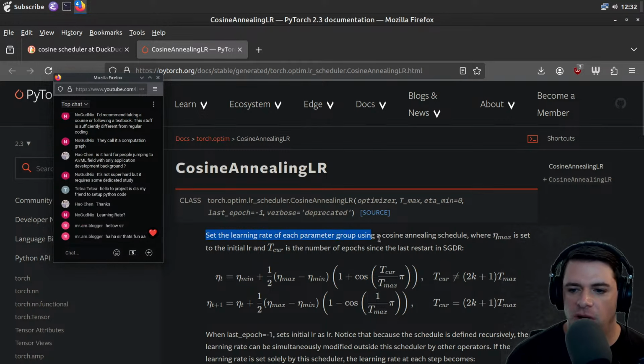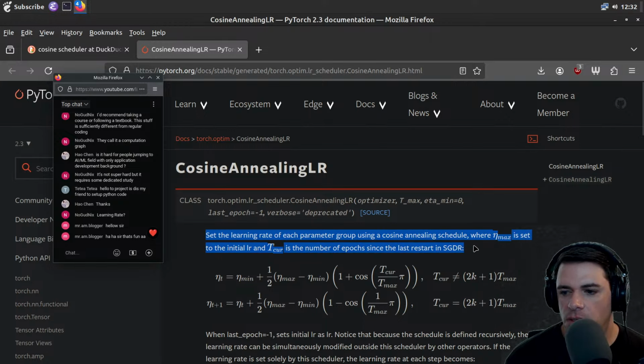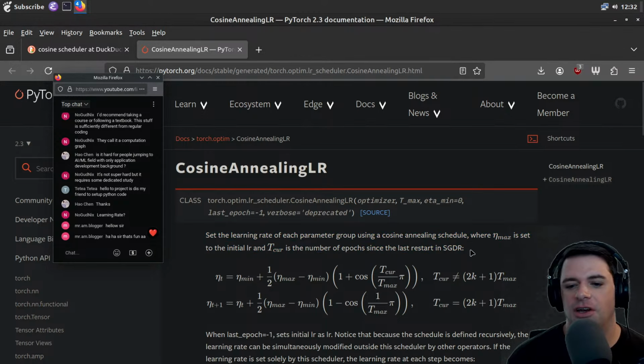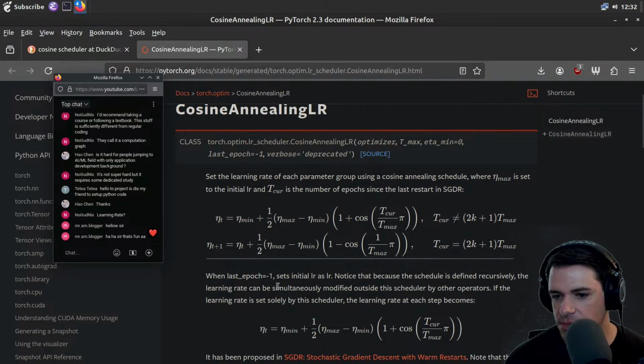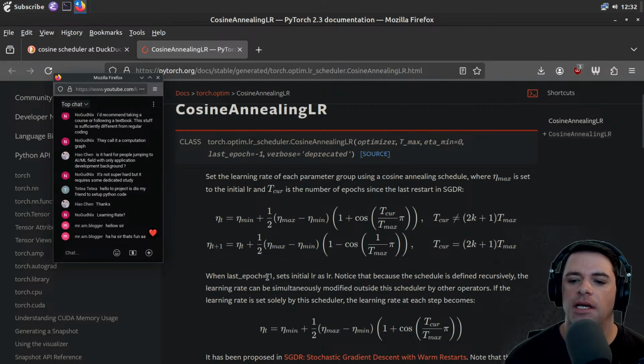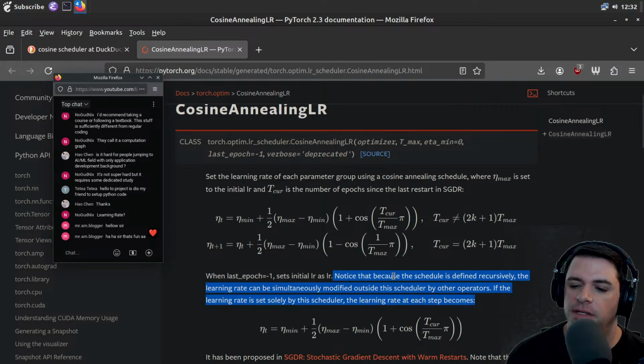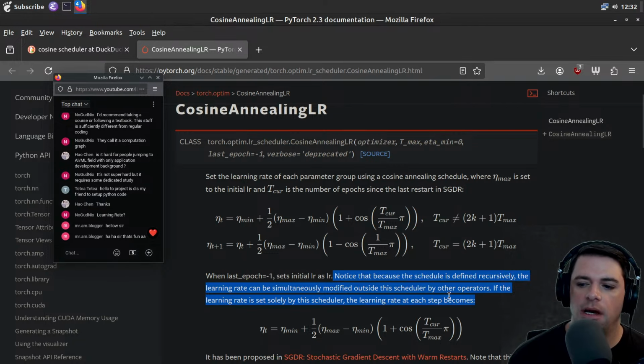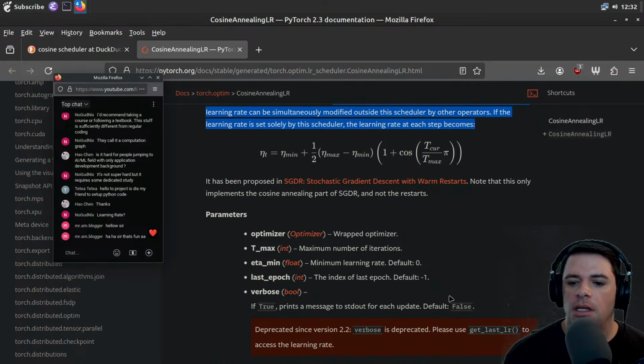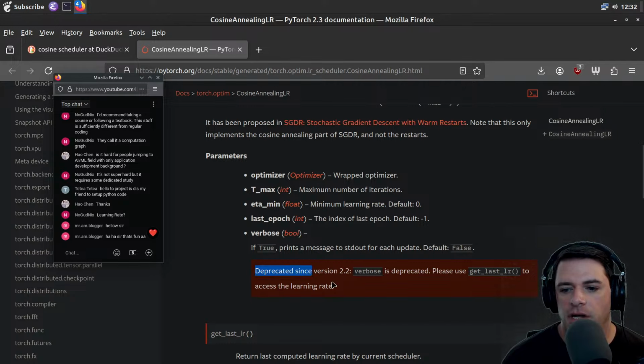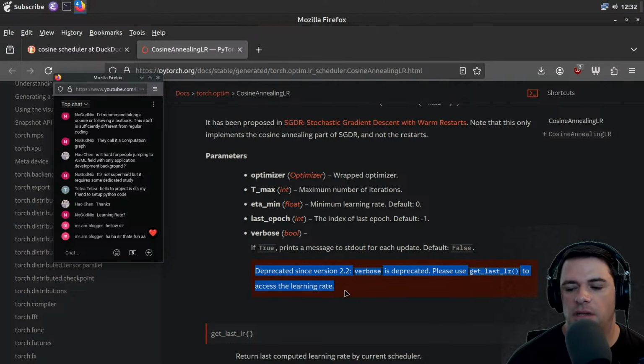Set the learning rate of each parameter group using a cosine annealing schedule, where eta max is set to the initial learning rate, and t cur is the number of epochs since the last restart in SGDR, whatever SGDR is. When last epoch is -1, sets initial learning rate as LR. Notice that because the schedule is defined recursively, the learning rate can be simultaneously modified outside the scheduler by other operators. All right. Deprecated. Verbose is deprecated. Okay.